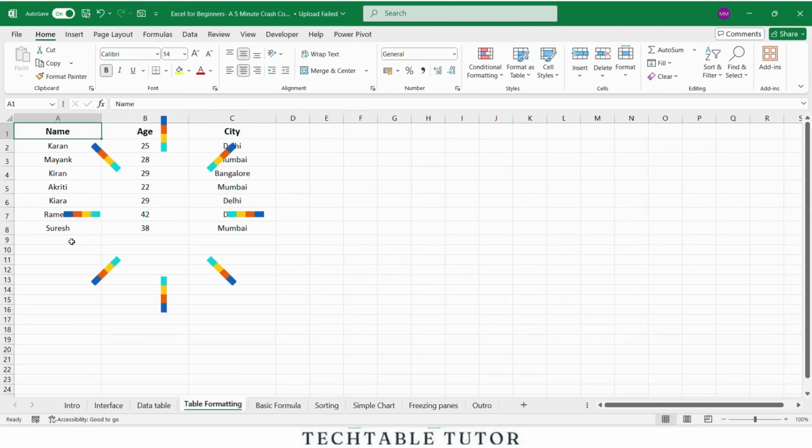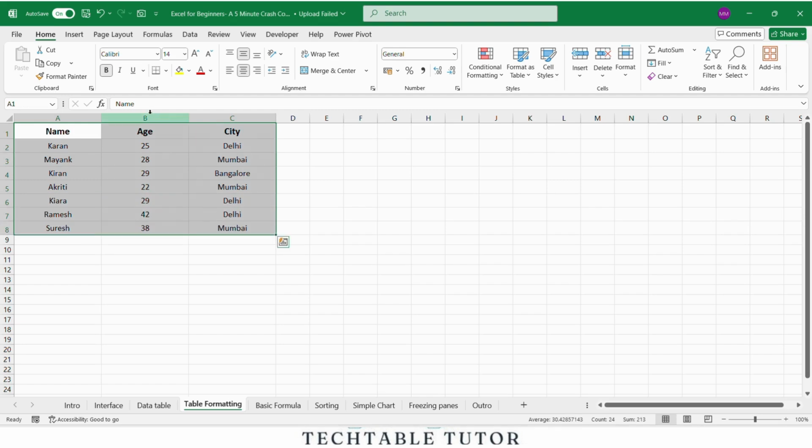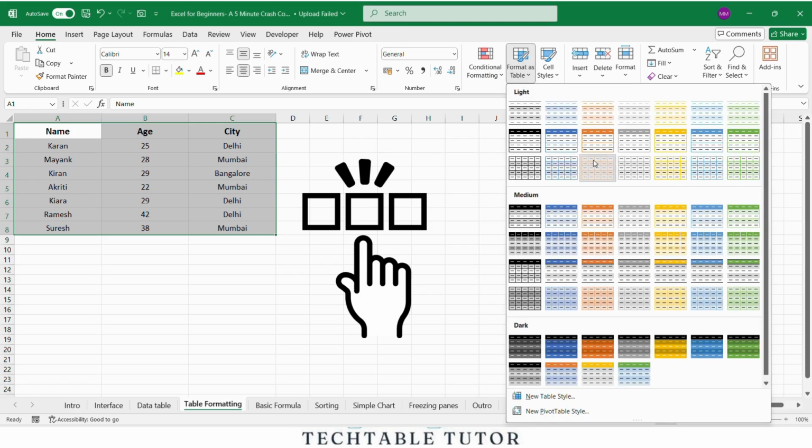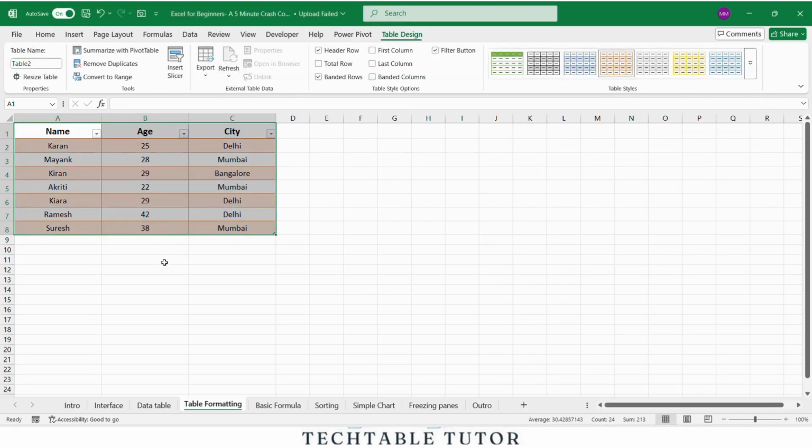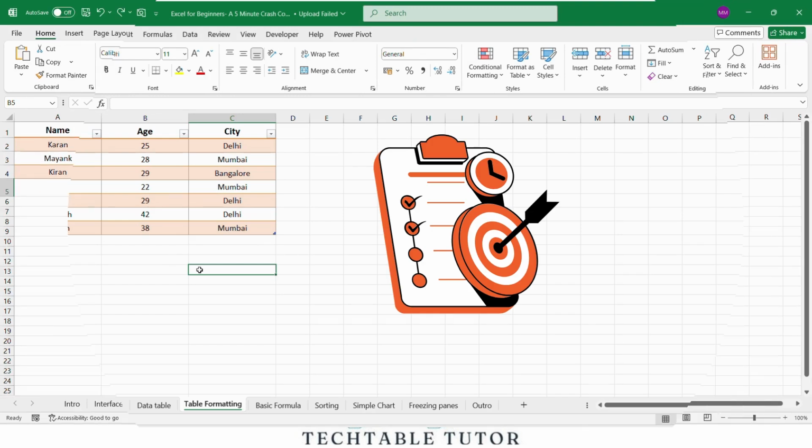Let's make this table pop. Highlight the entire table, then head to the Home tab and click on Format as Table. Pick your favorite style, and now your data is not only organized, it looks professional too.